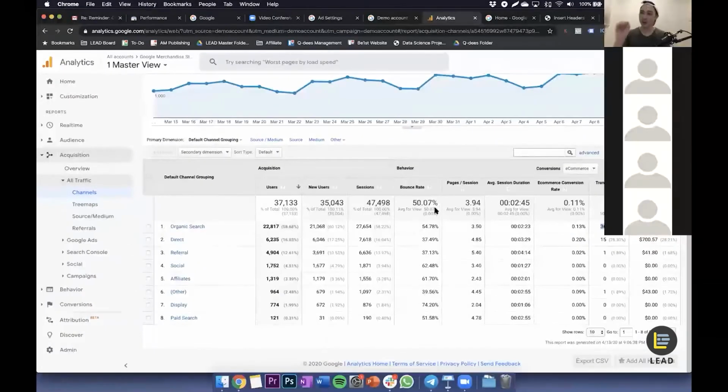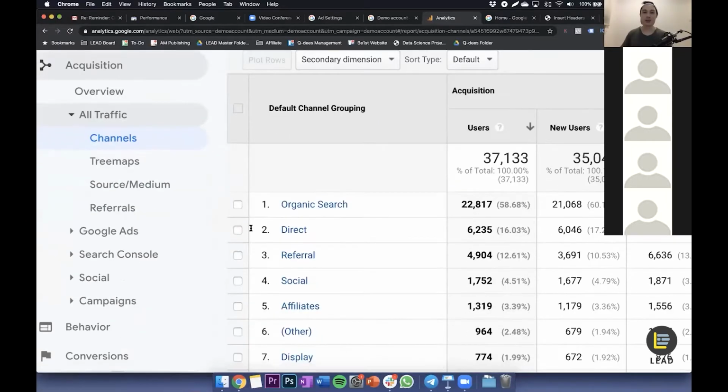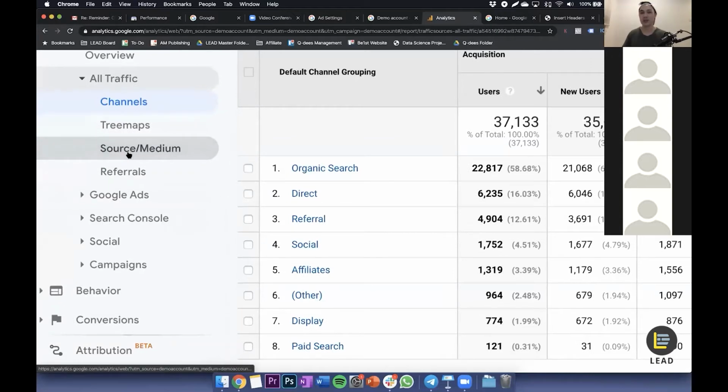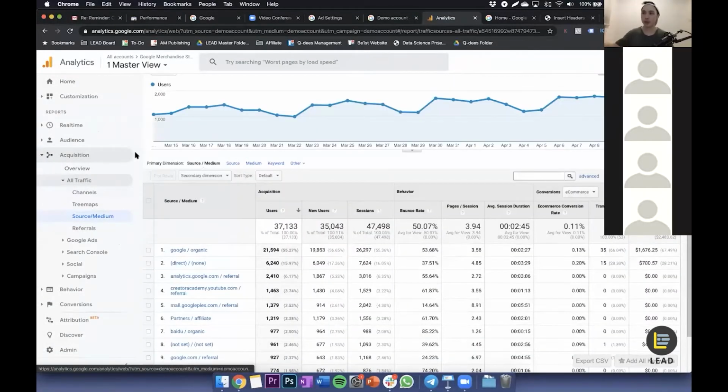Okay, so I'm going to go a bit deeper right now. Instead of channels, let's go in deeper. So, for example, you know that social is social, right? But what social? Facebook, LinkedIn, or Instagram? We do not know, right? So what we can do is go back to the source and go down to this report called source and medium. So source is basically the platform, right? Like Facebook, like Google SEO, like something, right? So we can zoom down to the source and medium of our transaction as well.